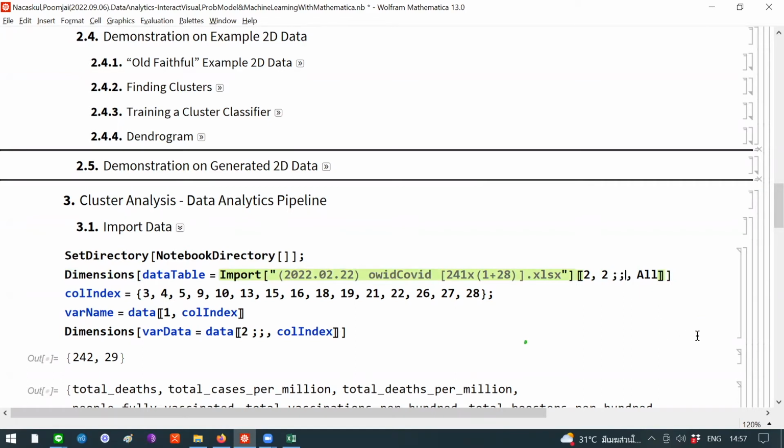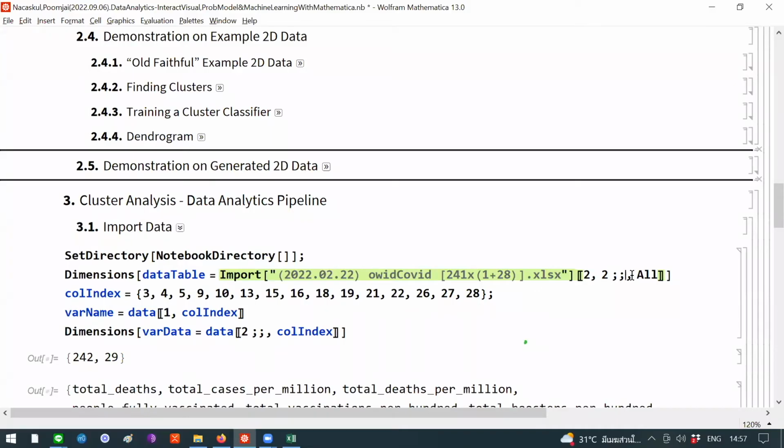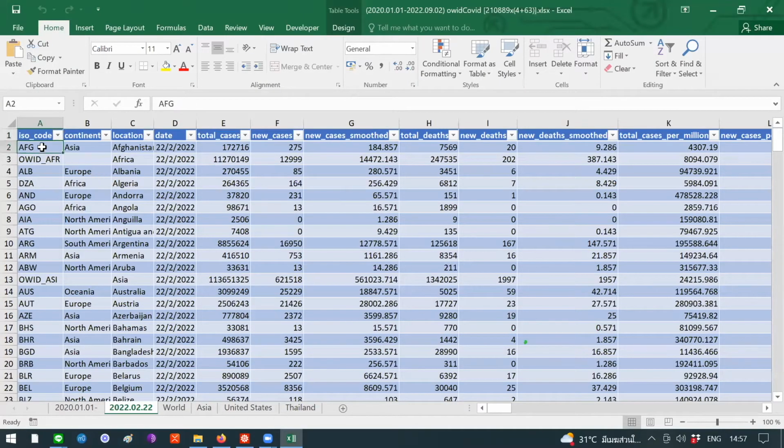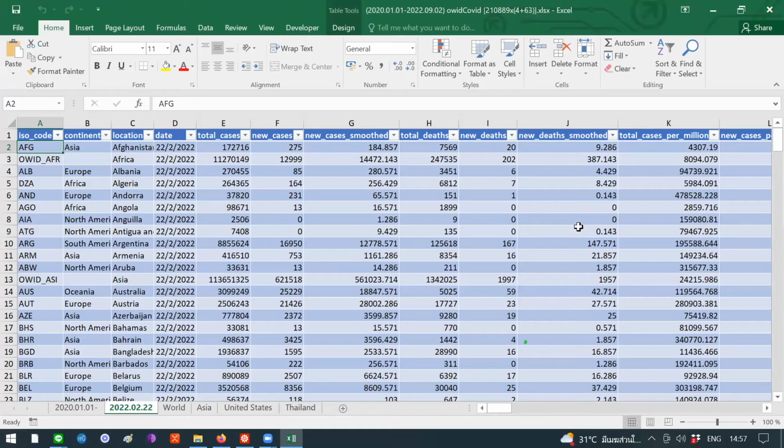If I want the second row to the 5th row, what do I do? Second row to the 5th row. Okay. But if I don't put the end, it just goes all the way to the end. Now, the end happened to be 242. But I don't need to do that. So I can put 242. All means all columns. So what this is going to import is a data table. That table is going to cover from here. Oh, I know why I put 3. Okay. So this is going to be from here all the way down.